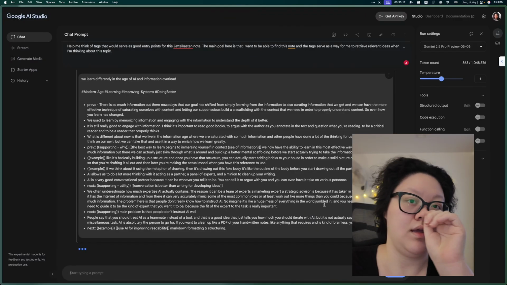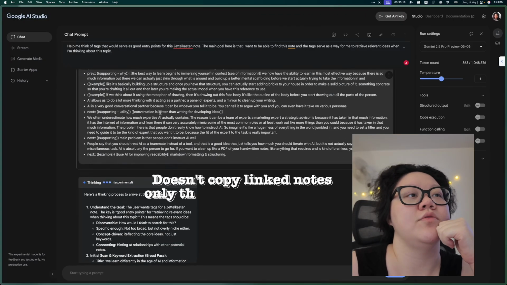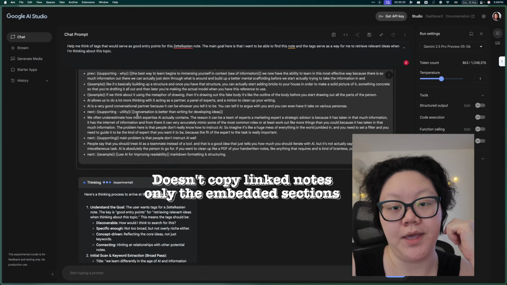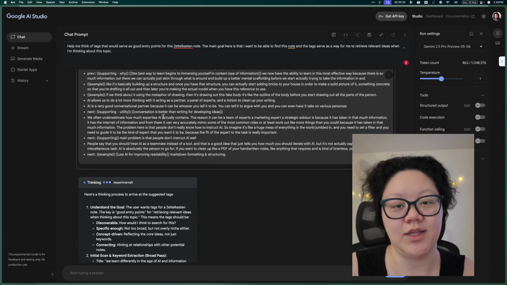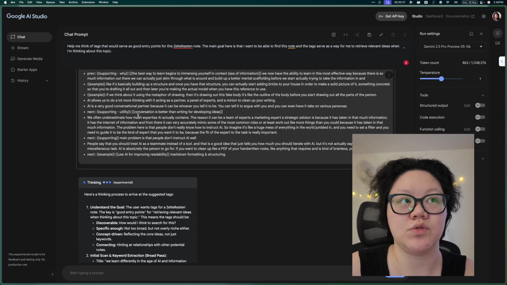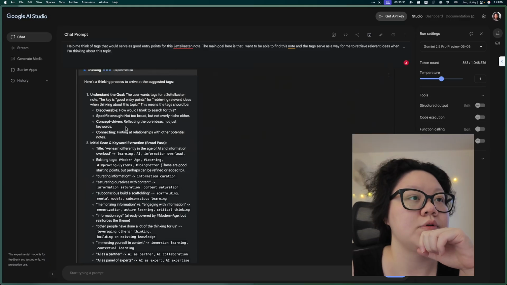Just run it and wait a bit. It doesn't copy notes, by the way. I only copy embeds because that's how I would read the note into Obsidian, and I feel like it would bring in way too much text if I just took in embeds too. So yeah, discoverable, specific enough.